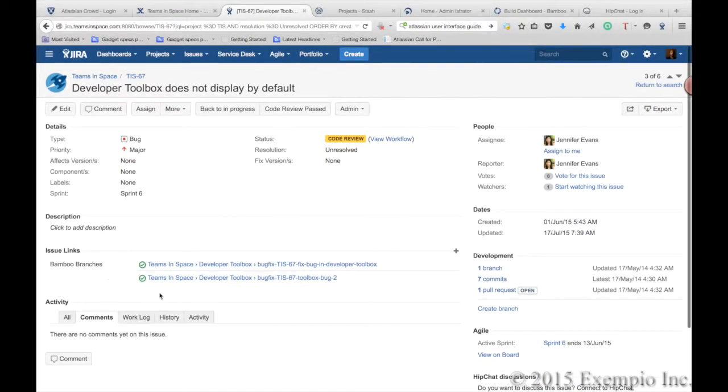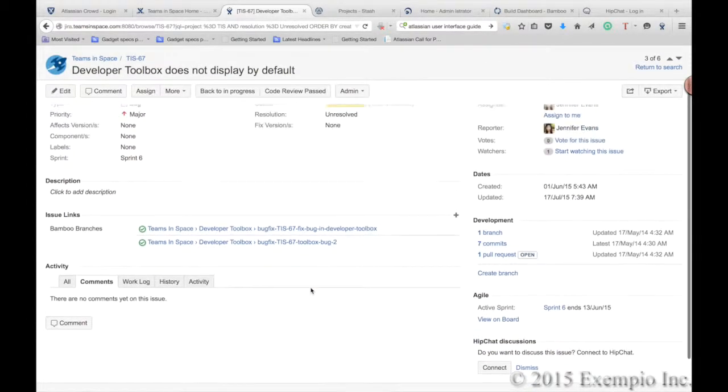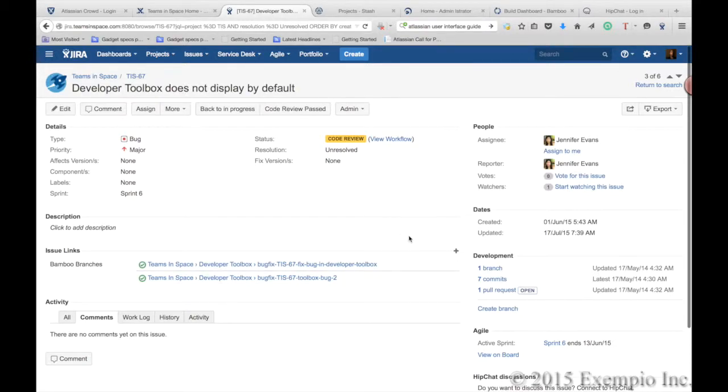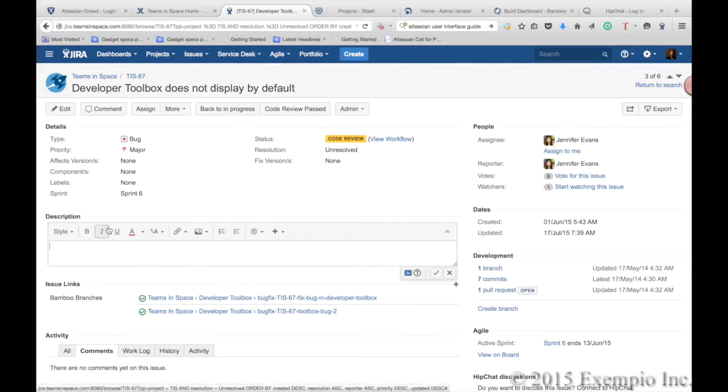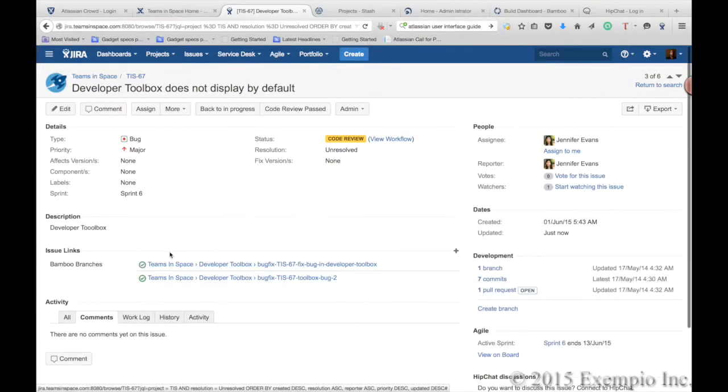You're also able to see if any builds are coming off your Bamboo server. So all the information you need at your fingertips. JIRA makes it easy to add a description or change it without opening extra windows.